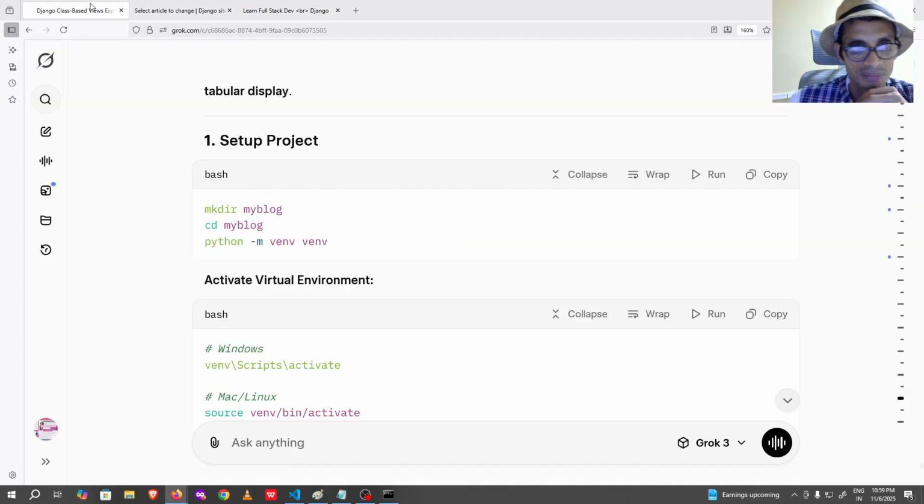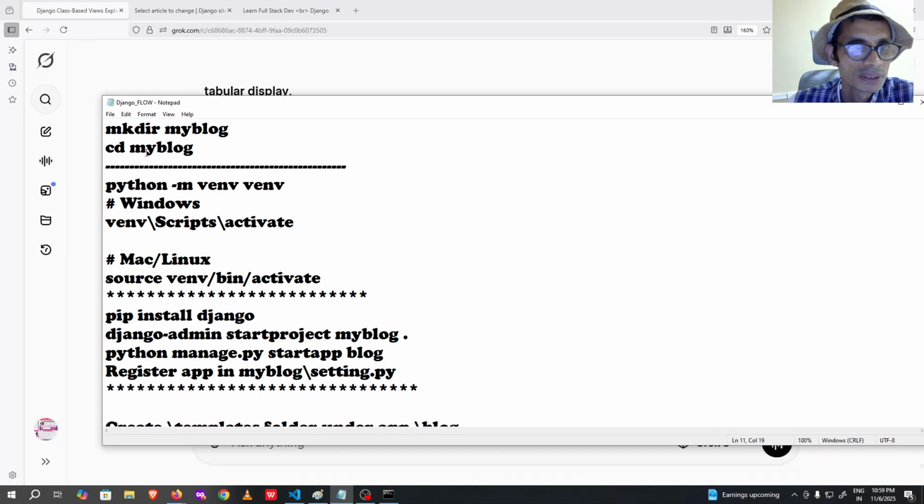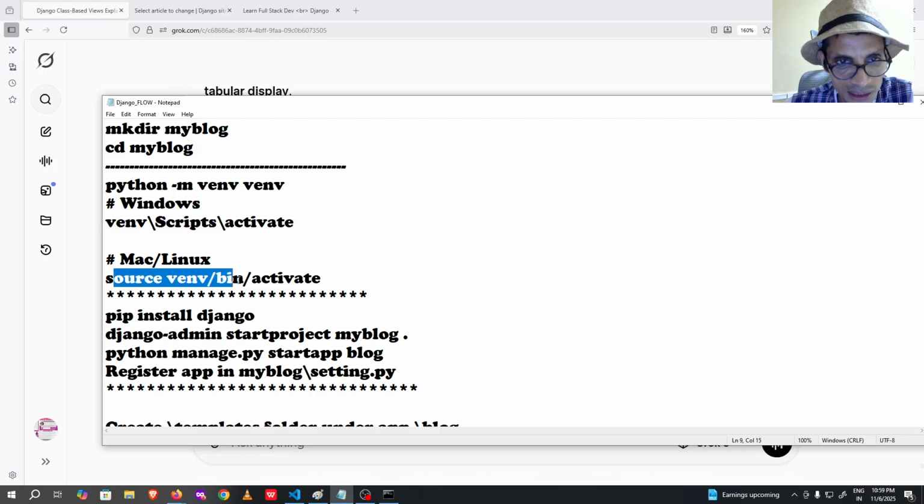For that, I have already created a prompt. Let us follow the prompt one by one. Okay, so what steps will I follow? I will show you the steps that you are going to follow. First, create one directory, change the directory, create the environment. In Windows, this is the script. For Linux, this is the script. Activate the environment. For Windows, this is the script. For Linux, this is the script.